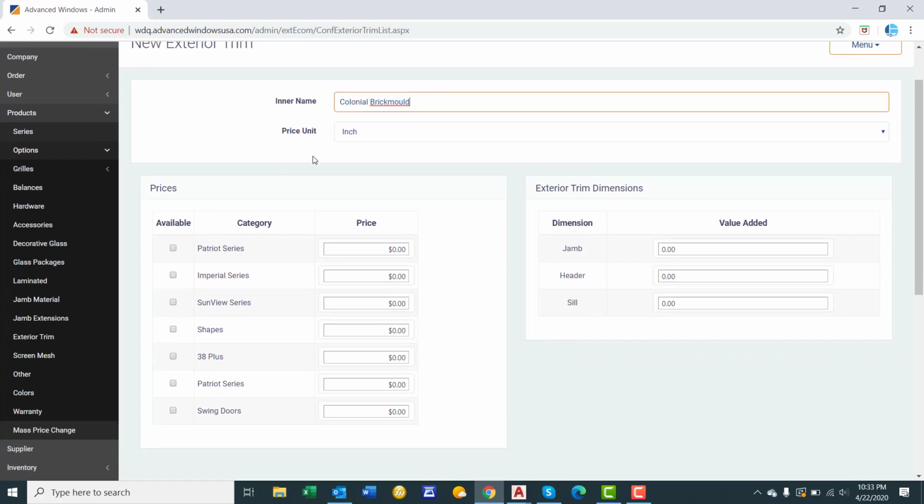We typically price it out by the perimeter inch. So that is the inches around the perimeter of the individual unit or the overall mold assembly. So it'll be width plus height of the overall line item.